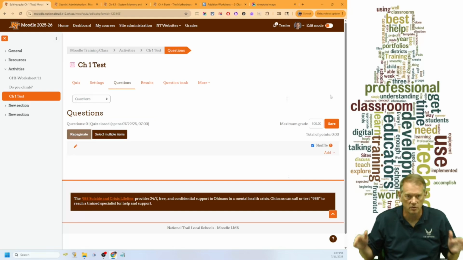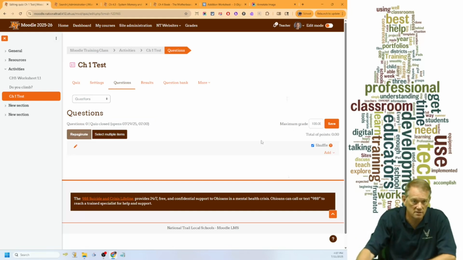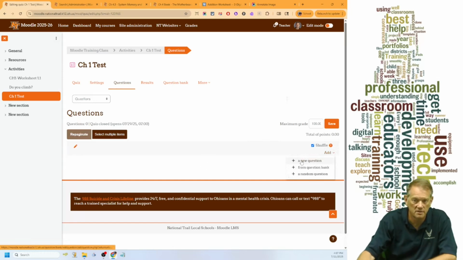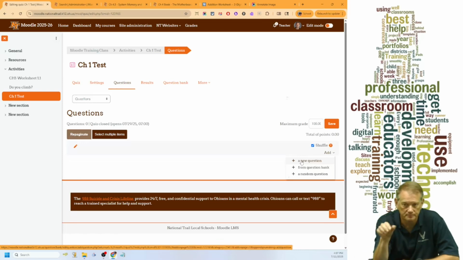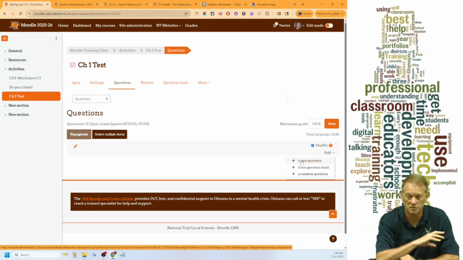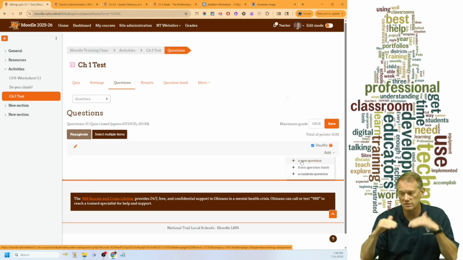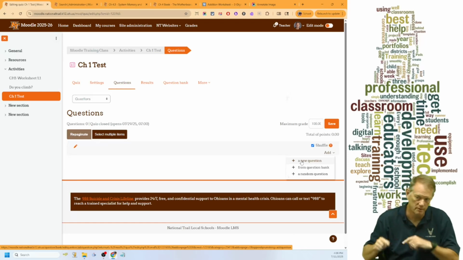Now I'm going to add a question to my test. So I've got this little add button right here. I'm going to add. And I'm going to say a new question. However, there's 3 options there. New question means I'm building the question right now. From the question bank means I've already got questions made that I'm making a new test, and I'm going to just pull questions from that.